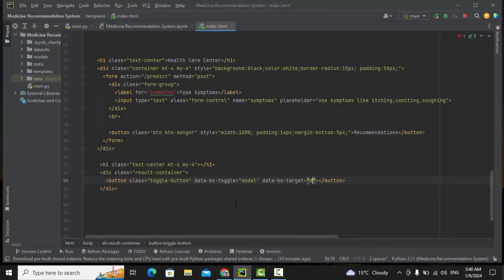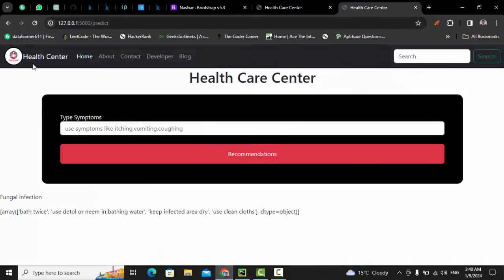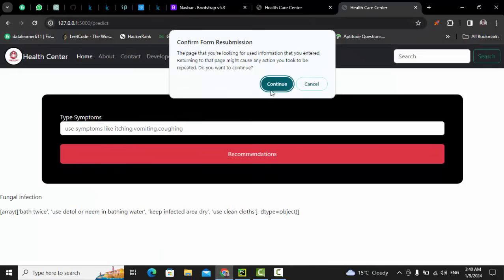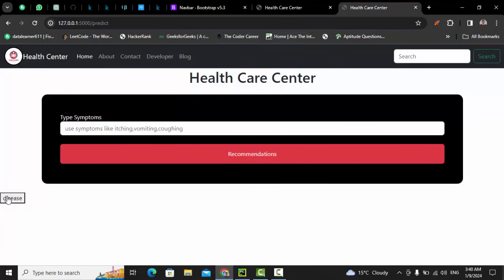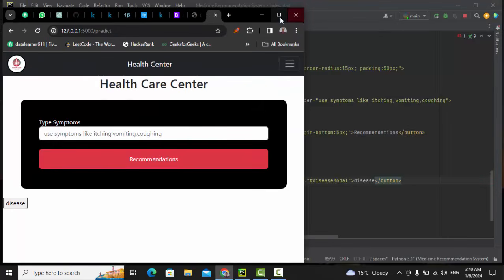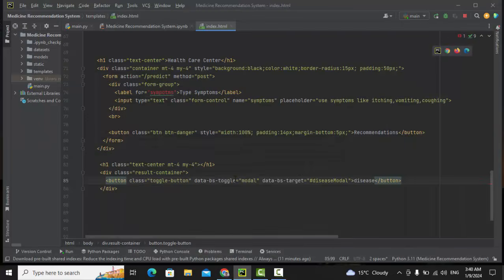This is my ID. I'll give it a name, disease. Let me give any name, don't confuse yourself, we will see all these things in detail. So for now let's model it. Now in this button I'll write disease. This is my button. So if I reload my page, you will see this is the disease button. So let's make it beautiful.